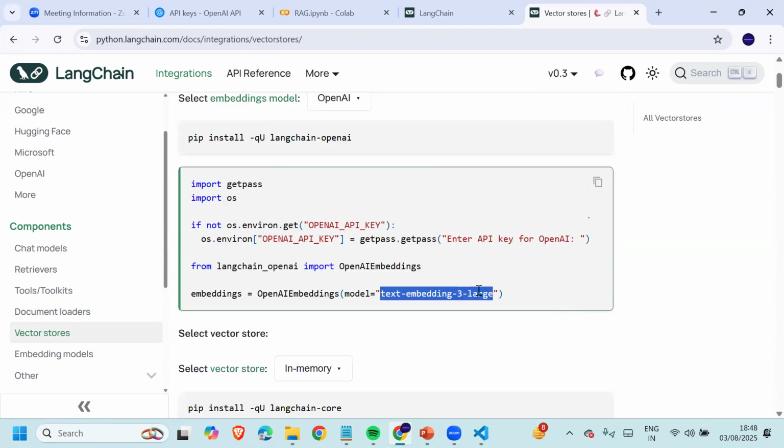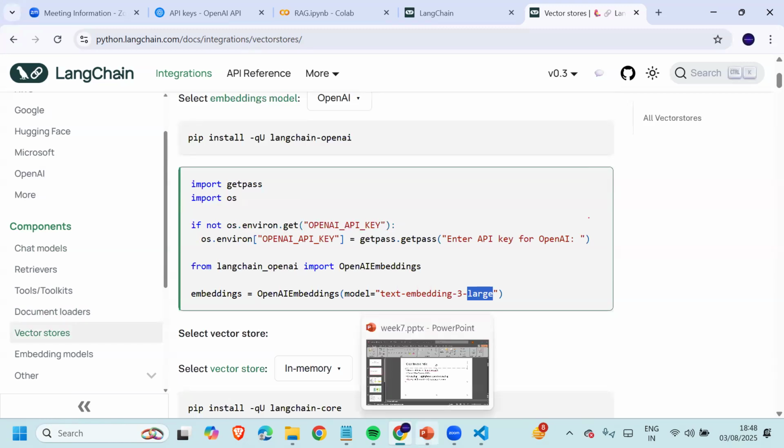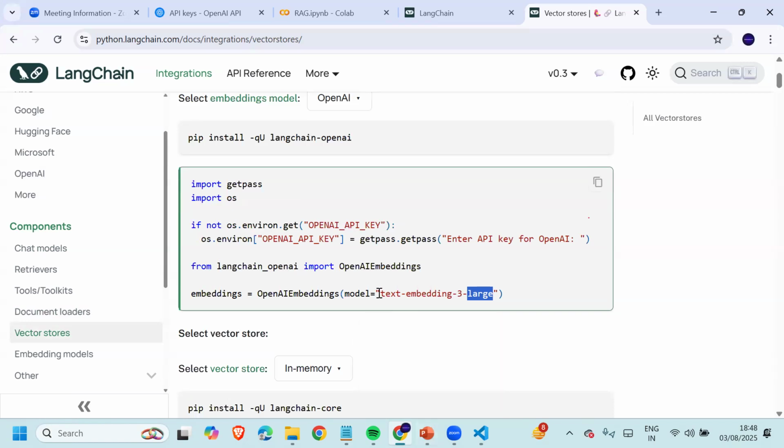There are two models, one large and one small. The small has 1500 dimensions and the large has 3000 dimensions. What does that dimension mean? If you have a piece of text, it will have 3000 coordinates, just like we had three coordinates, X, Y, and Z. But this embedding vector space has 1500 or 3000 dimensions, and that many numbers will be generated.